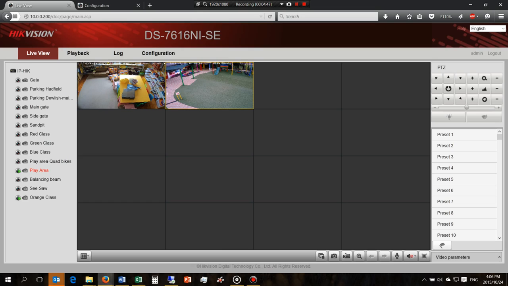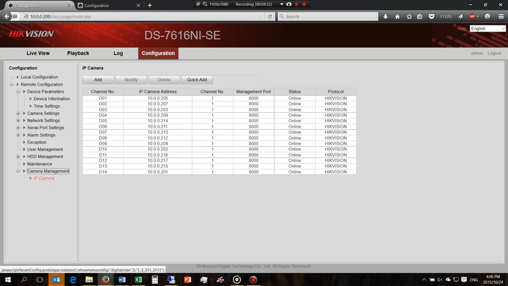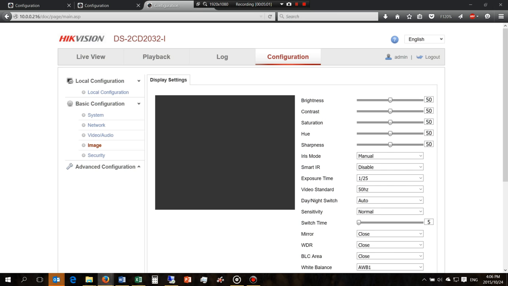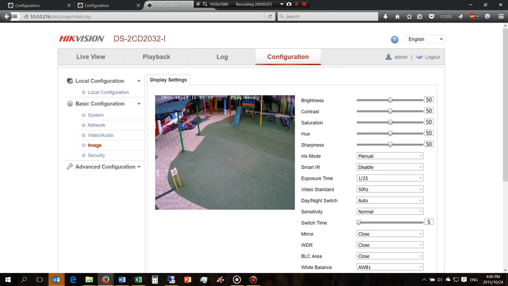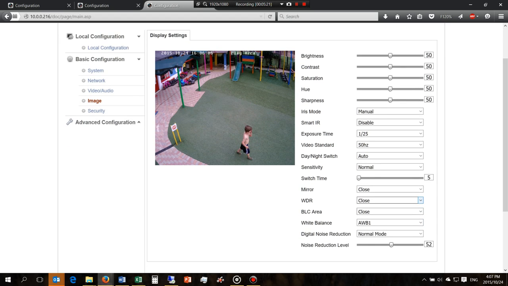So what you do is you find out what camera number it is. Okay, it's fourth from the bottom. I go to my configuration, camera management. I see fourth from the bottom. So it is address 216. So you log into the camera. I've already done that just to save time. There's the settings. Now, this camera is the 2032, which is a bullet camera, a great camera. It is a 3-megapixel camera. So what I'm going to do is I'm going to change the wide dynamic range. There we go.